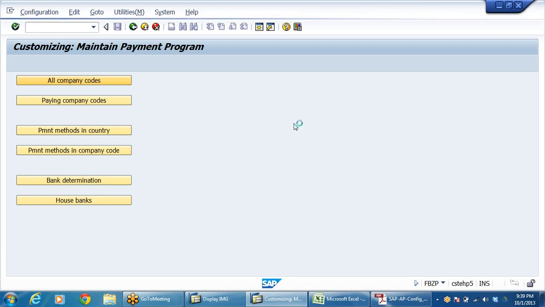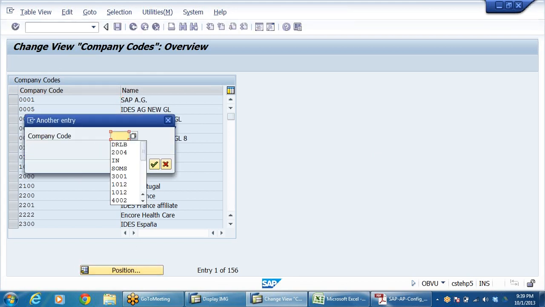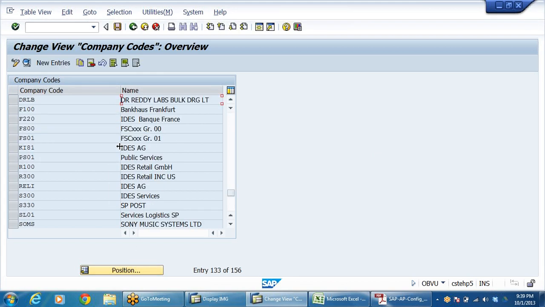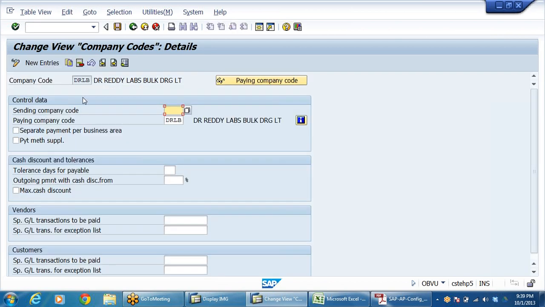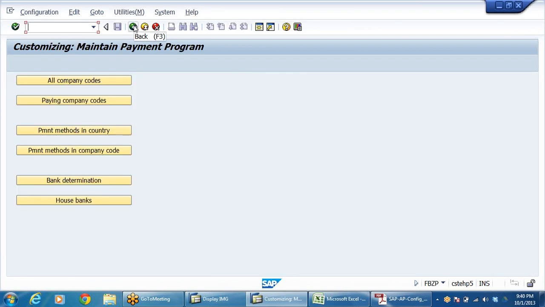Step number 1, define all the company codes, and here the paying company code has been defined, right? The sending company code means the company for which we are going to make the payment. The company which is actually making the payment is the paying company code. Of course, in our case we have only one company code.